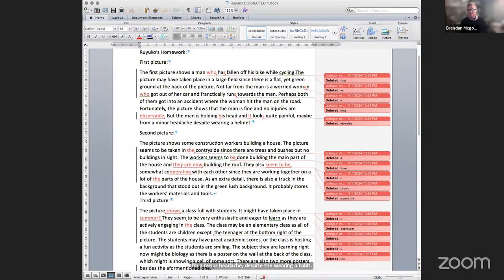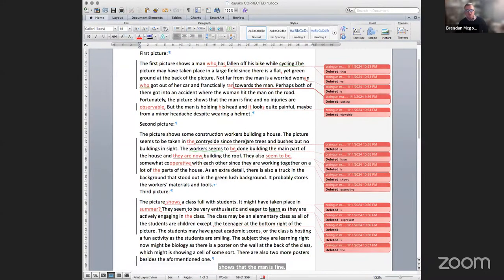Okay, so Yuyoku, you wrote the man is fine, no injuries are viewable. It's okay, I understand what you mean, viewable, but I changed that here, you guys, to observable. It's a big word, so it's better to say observable, means you can see it, observe it. Yuyoku, I made a mistake here. It says here, not far from the man is a worried woman who got out of her car and frantically runs. Maybe Yuyoku, we should change this to and ran because you're using the past tense, and it's probably best to stay in the past tense for all of this, don't you think so? So perhaps both of them got into an accident where the woman hit the man on the road. Fortunately, the picture shows that the man is fine. So we're kind of mixing past and present here. We'll talk more about that.